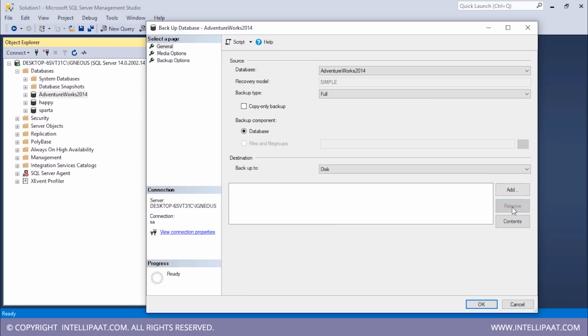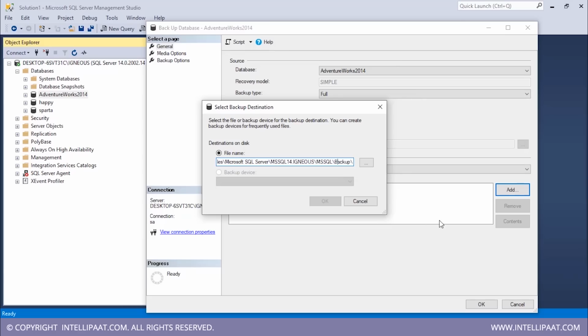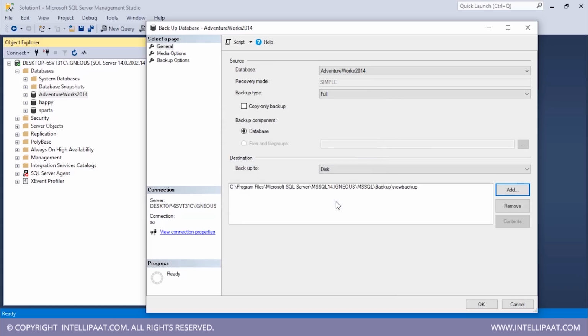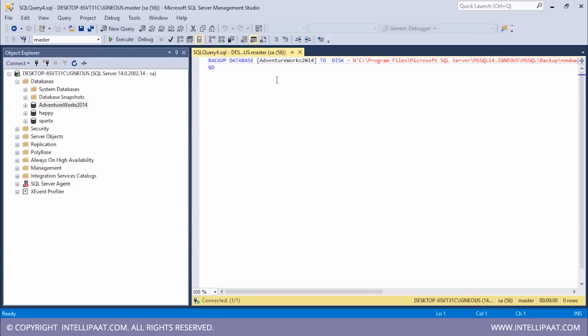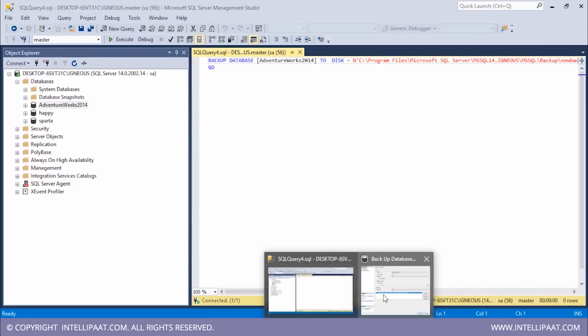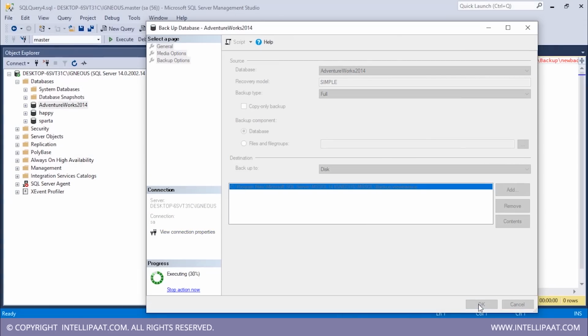So I will select this. I'll click on Remove. Now I will click Add and add a new backup. Let me name that new backup. I'll click on OK. Again, if I want the T-SQL code for this, all I have to do is select this Script, and this would be the T-SQL code to get a full backup of this AdventureWorks database. So now I'll select OK.